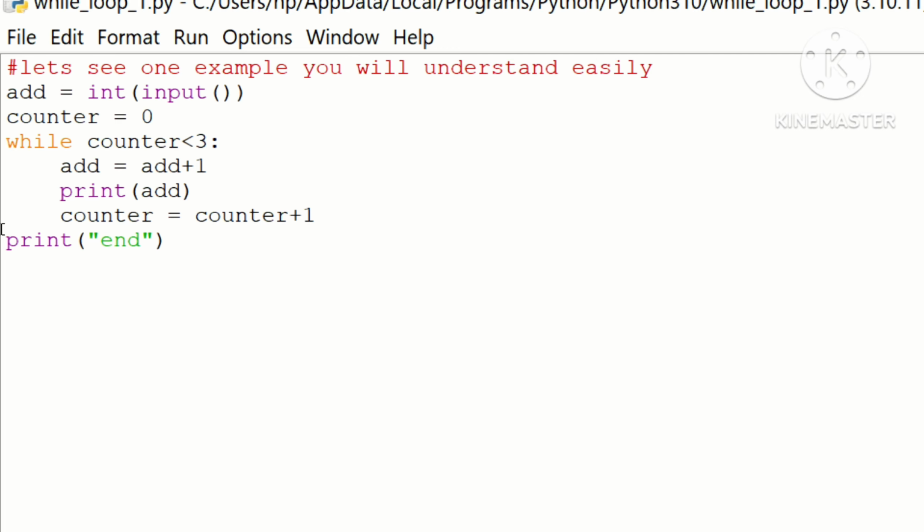Next, the variable add stores the result of 0 plus 1, that is 1. Next, it executes the print function, that is, the value stored in add, 1, is printed in output. Next, it updates the counter variable, that is, counter variable stores the result of 0 plus 1, that is 1.